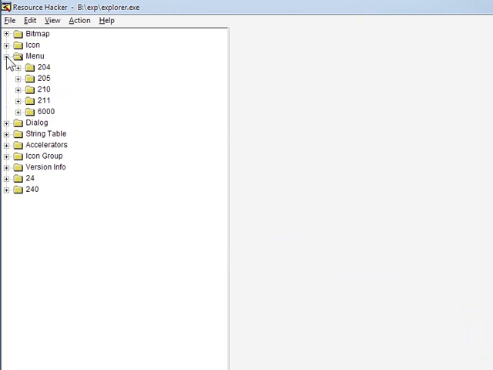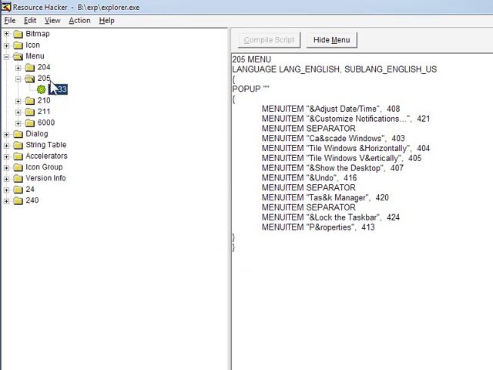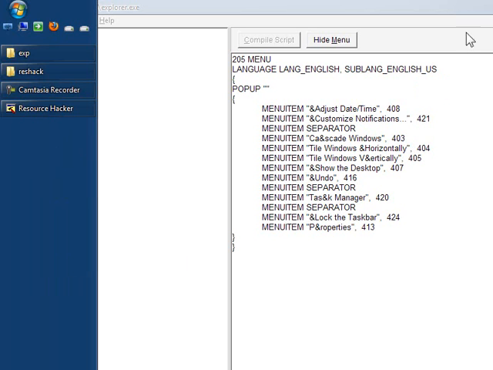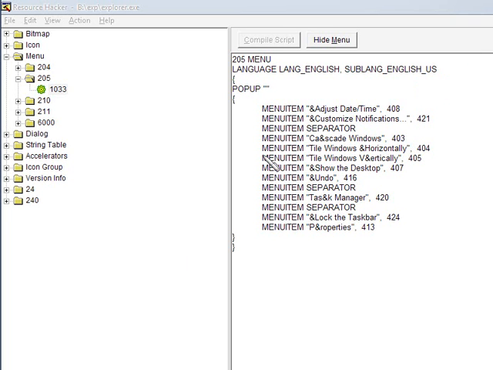Okay, so you want to go under Menu, and you want to go to 205 and 1033. This tutorial is going to focus just on changing this like I showed you. You could use this for many other things, but that's what the tutorial is going to focus on. In order to do that, we first need to create a pop-up item right here.